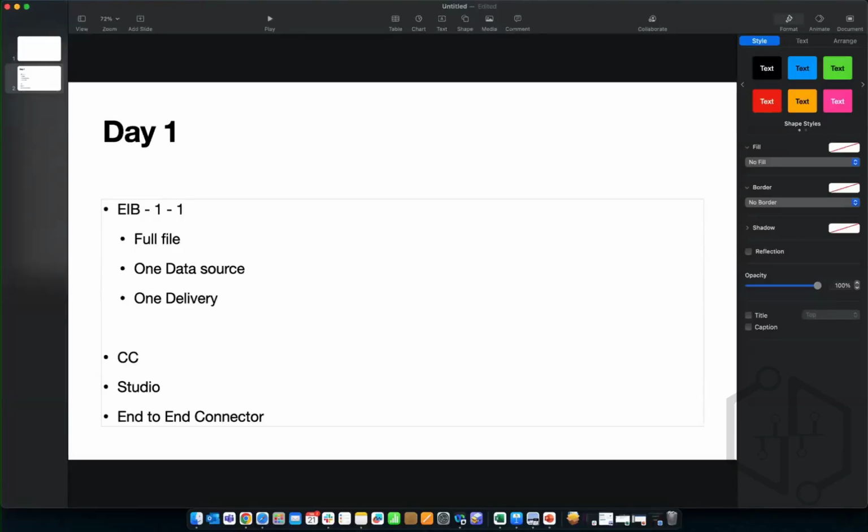you will by default go for EIB, because you see full file, one data source, and one delivery. When I say delivery is one, you're delivering it to one downstream system. If this is your requirement, 90% of the time we will be using EIB. There are exceptions: using EIB, we can deliver delta also, but don't get confused. We'll talk about it a little later.